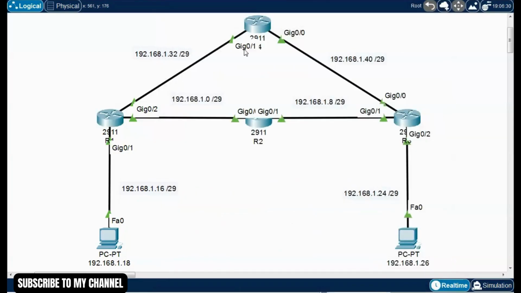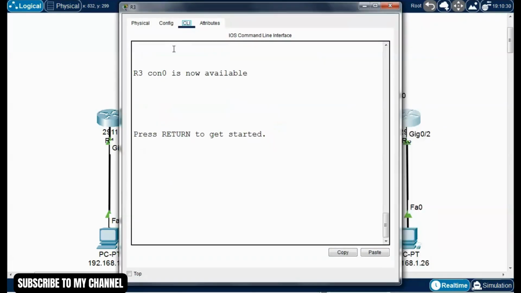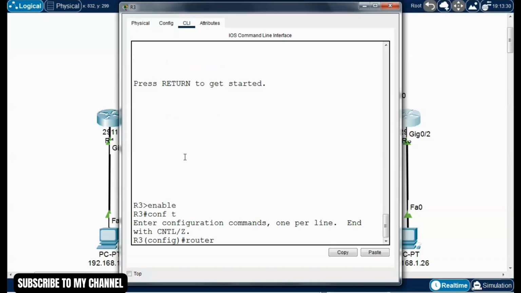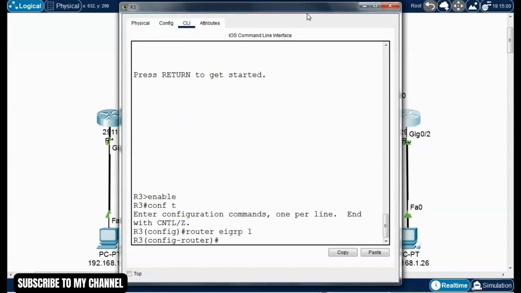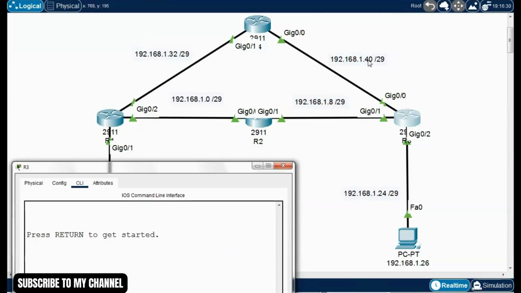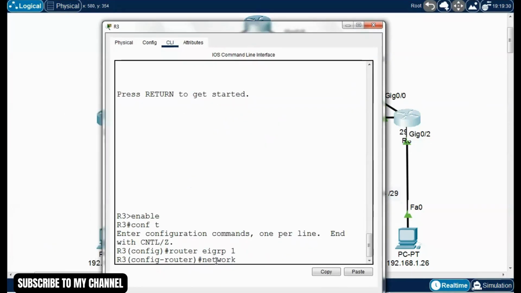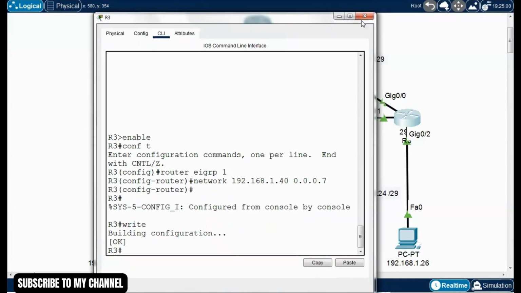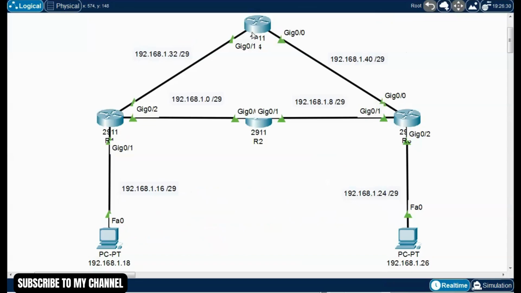There you go. Then Control C, and let me save the configuration. I'll close this. Before we go to R4, let's go first here to the R3. So this is the R3, as you can see. So enter, enable, conf t, and then router EIGRP 1. What we need to do in here is add this 1.40 to the EIGRP routing table. So network 192.168.1.40 0.0.0.7, Control C, and then let me save the configuration. All right, there you go. I'll close this.